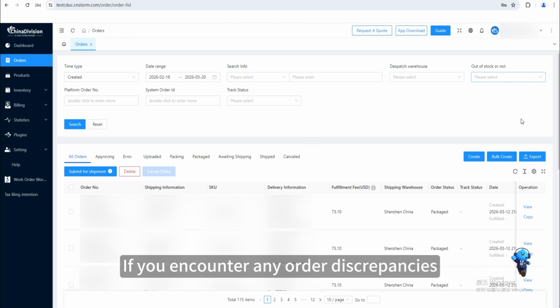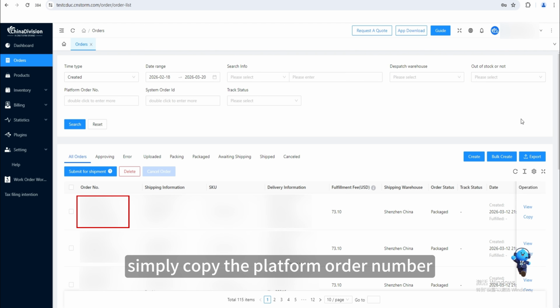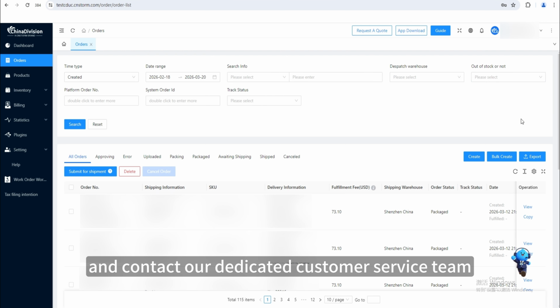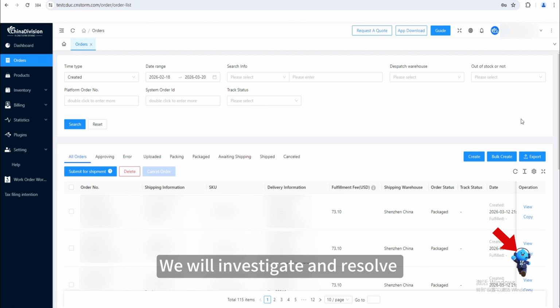If you encounter any order discrepancies, simply copy the platform order number or the system order ID and contact our dedicated customer service team. We will investigate and resolve the issue for you immediately.